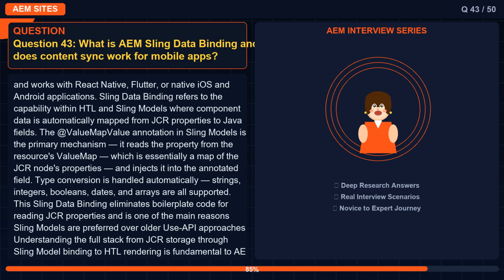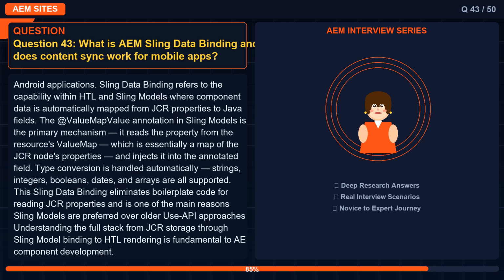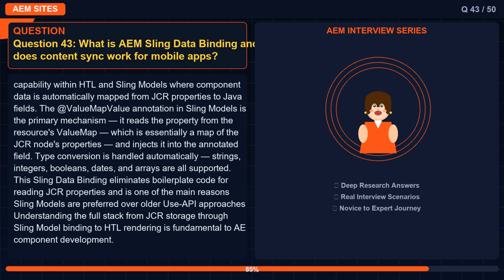This Sling data binding eliminates boilerplate code for reading JCR properties and is one of the main reasons Sling models are preferred over older Use API approaches. Understanding the full stack from JCR storage through Sling model binding to HTL rendering is fundamental to AEM component development.